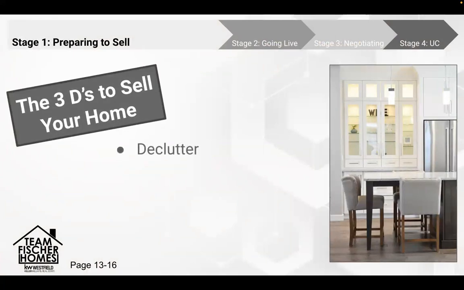There are, oh, this is over the thing you can't see. Oh, you can see it. 3 Ds to selling your house. And I use this all the time. Who else knows the answer to this? Declutter, deep clean, and depersonalize.